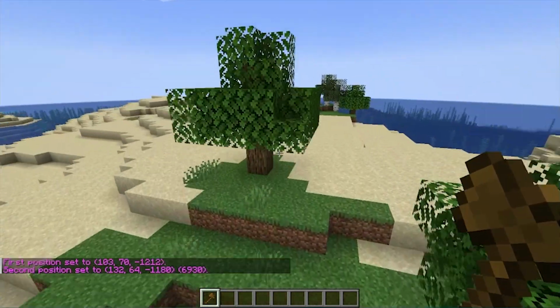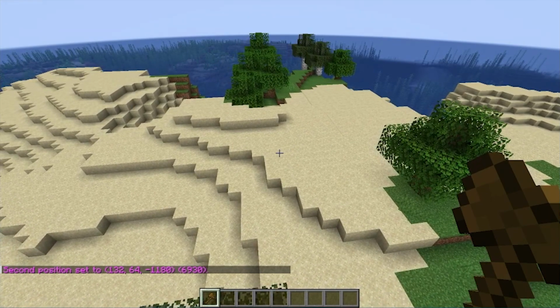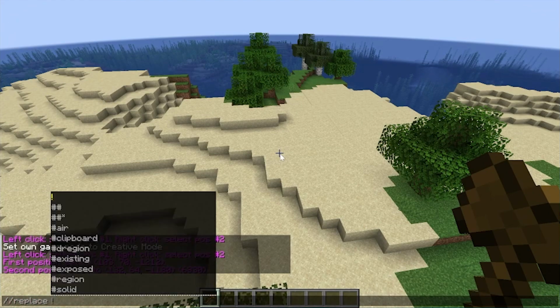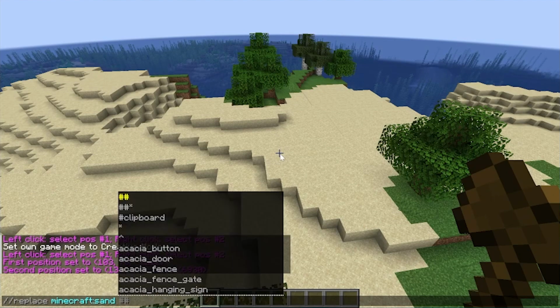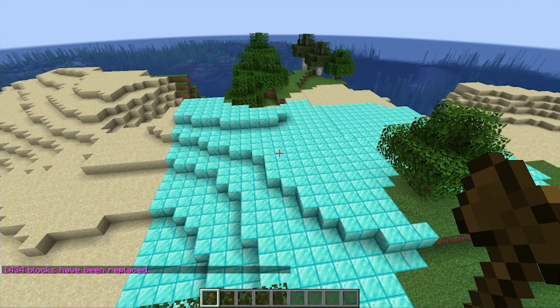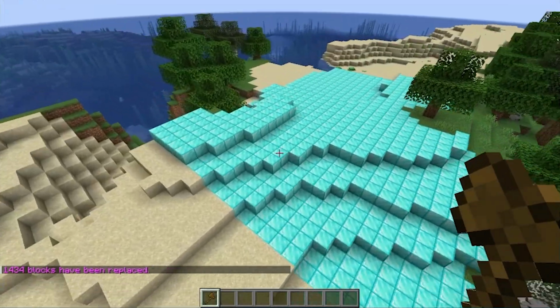And now, I don't like the look of this sand. I think this should be, I don't know, diamond blocks. So let's go ahead and do that. So we can do //replace. And then we're going to replace any of the Minecraft sand blocks with Minecraft diamond blocks. Boom. There we go. All of that sand is now replaced, anything within the selection.